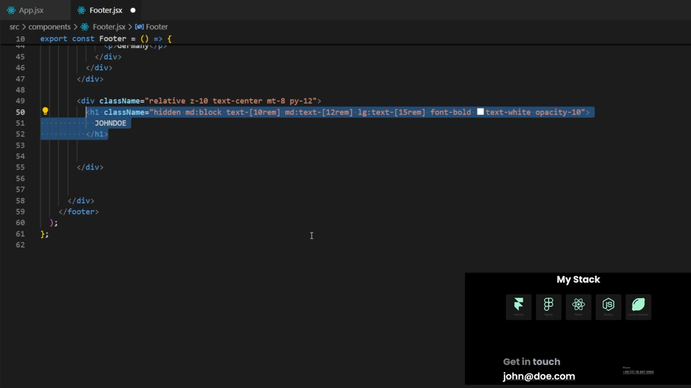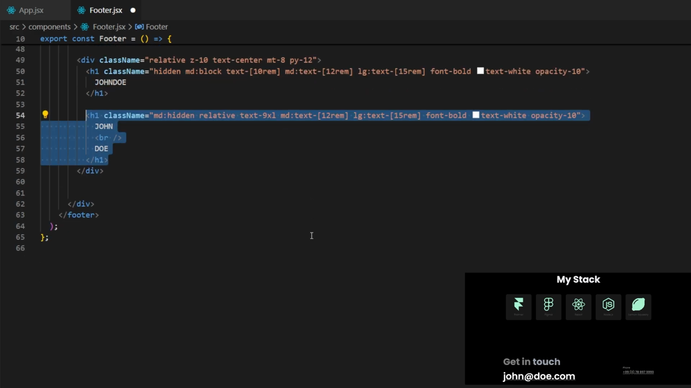We will set text to 10 rems, so the text is big enough to take almost the full width of our page. We will set it also as font bold, text white, and we will set there really low opacity. I will set there opacity to 10. Below, we will add one for medium screen. This will get hidden and it will be just displayed on mobile screen. We don't need to define anything. And again, low opacity with text white.